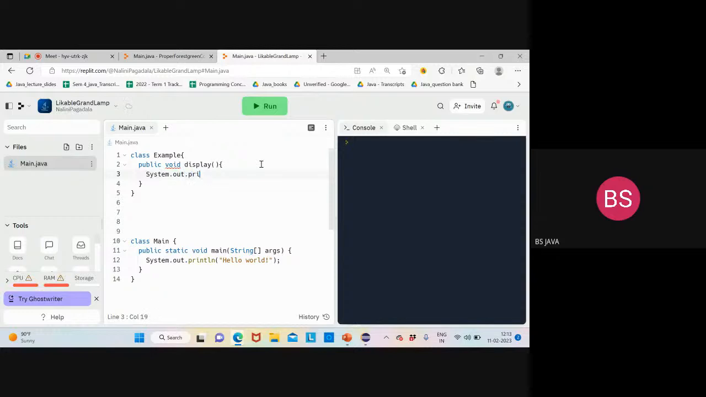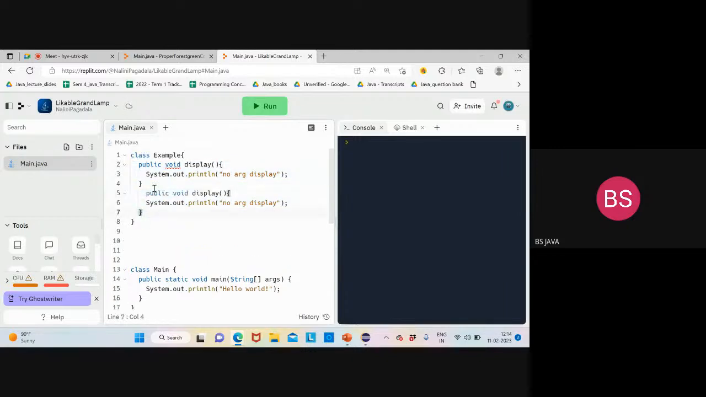System.out.println. This is the no-arg display method, with no argument. Okay, that's all. Int x.